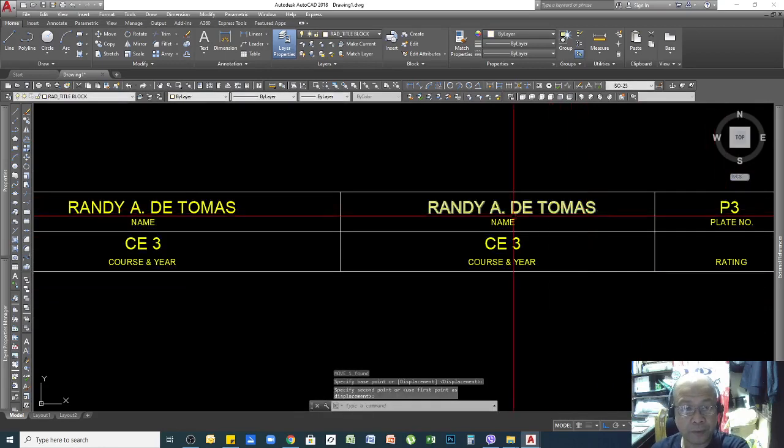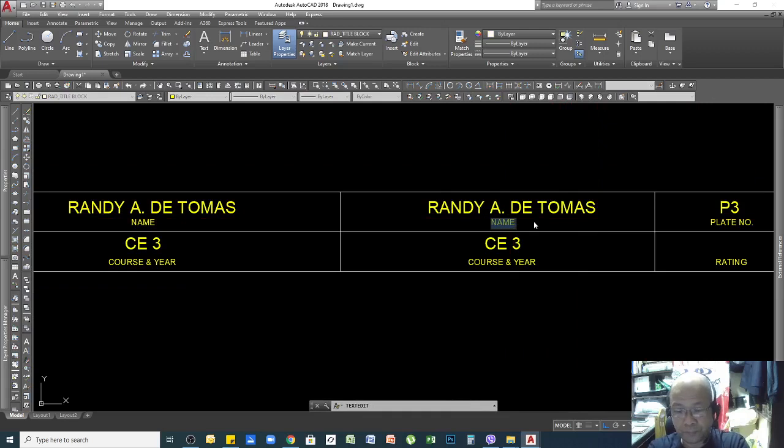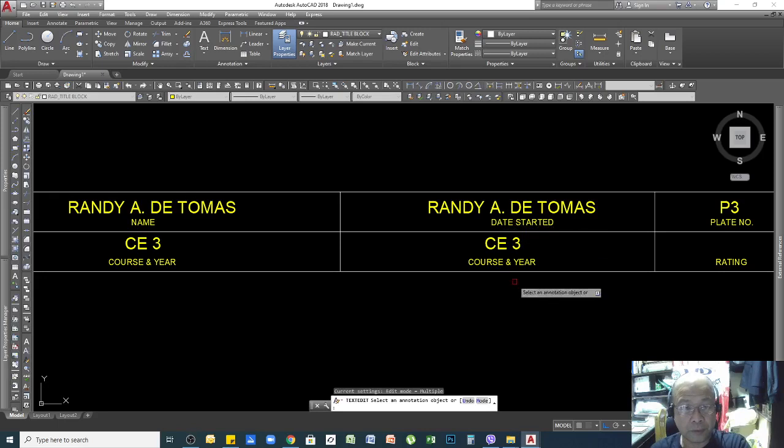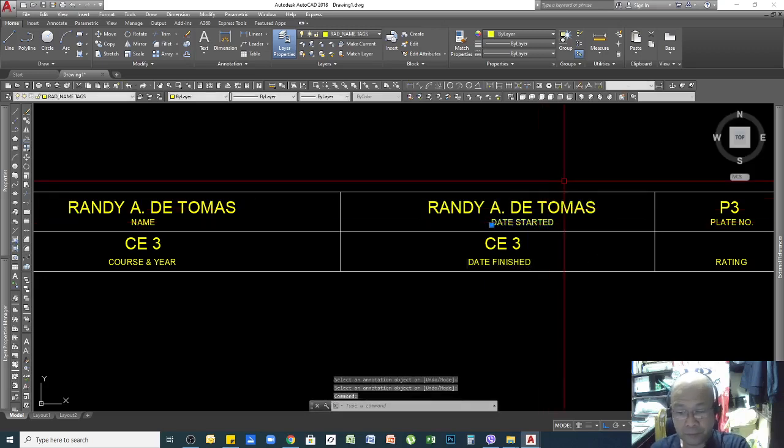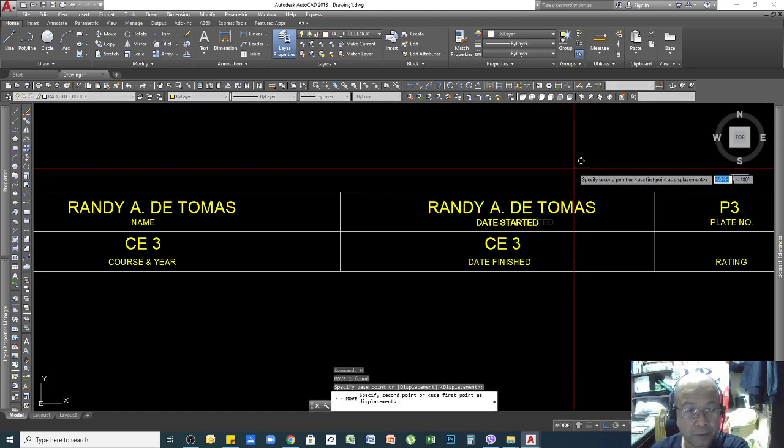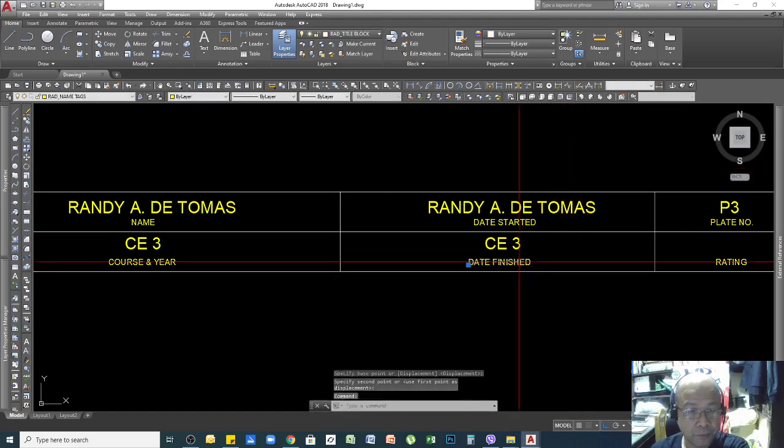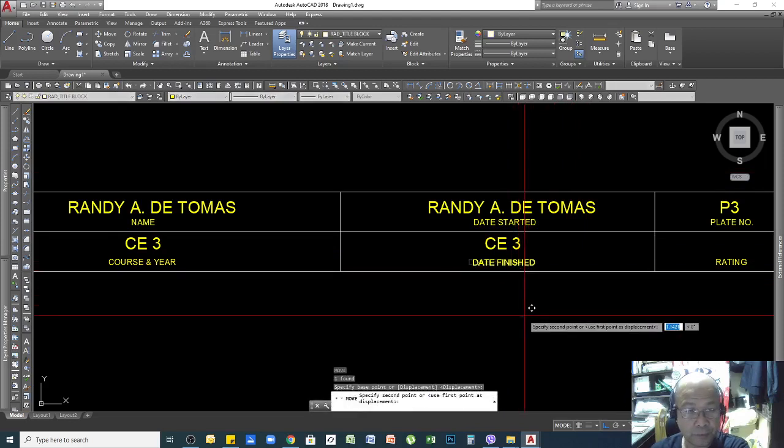Okay, this one is your date started and date finished. You need to change this to date started, and then this one below here is date finished. Estimate the space at least somewhere in the middle.